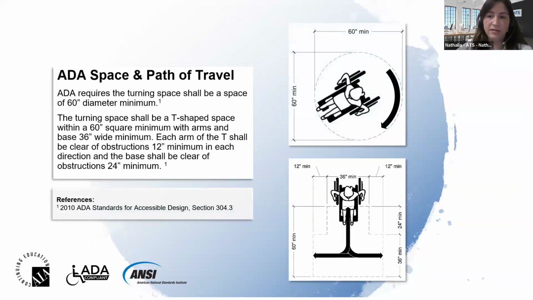What ADA states about it is that the minimum space should be a diameter of 60 inches. And the turning space should be a T-shaped space with 60 inches square minimum, with arms and base 36 inches wide. And also you have some more specific dimensions for each turning part of the T.